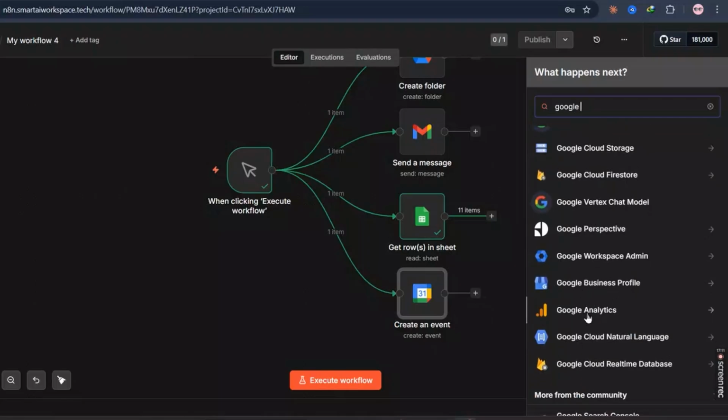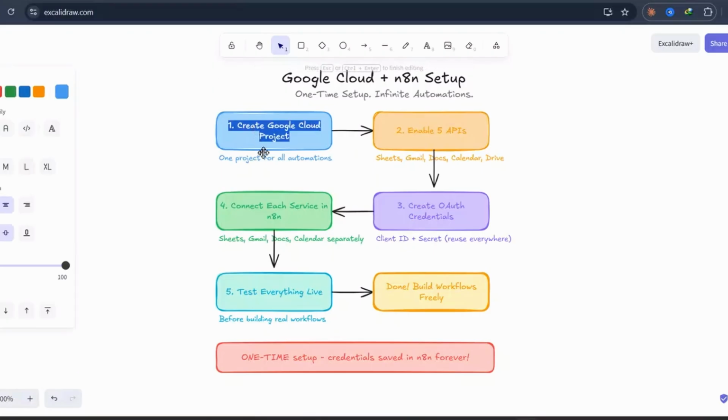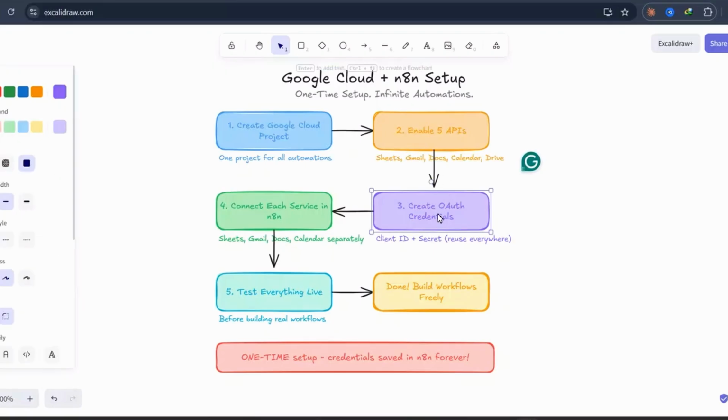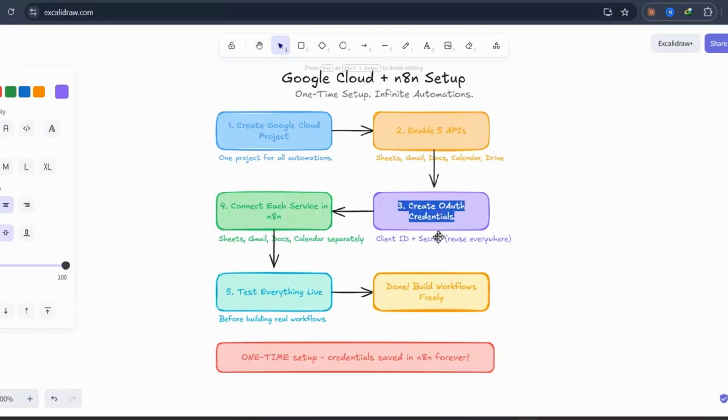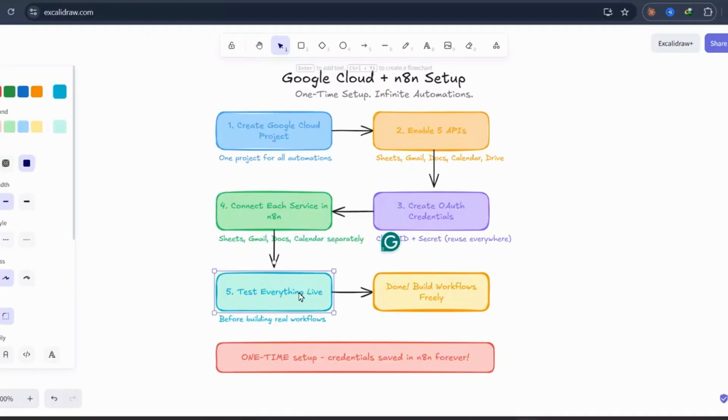like Google Tasks. Just for recap of what we have learned today: we created a Google Cloud project, enabled 5 APIs, Google Sheets, Gmail, Google Docs, Google Calendar, and etc. Create one set of OAuth credentials, client ID and secret. We reuse it for every Google service. Connect each service in n8n and test everything live before building a real workflow.